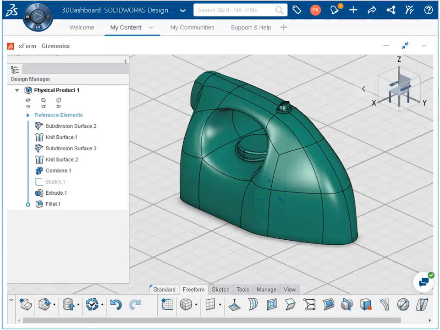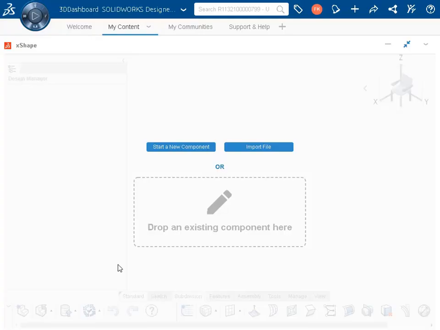In this lesson, we'll create a model of an iron from a 3D primitive subdivision shape. In this case, a box. This lesson will show how to model in xShape, including making some basic changes and leveraging XDesign. Let's get started. After starting xShape, I'll click Start a new component.